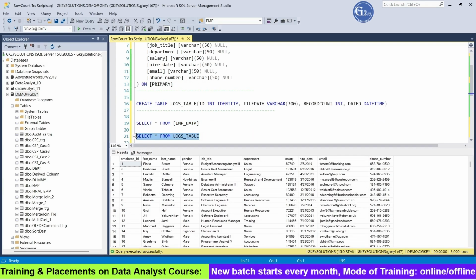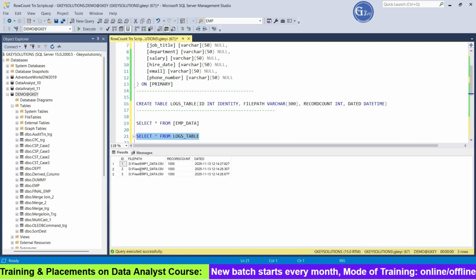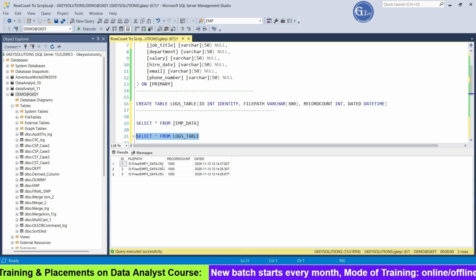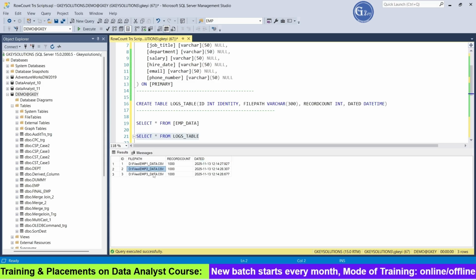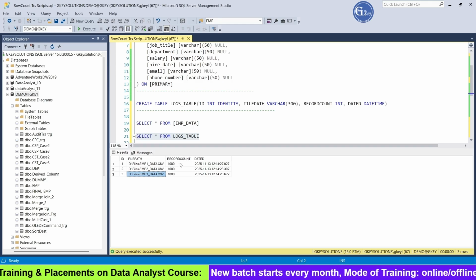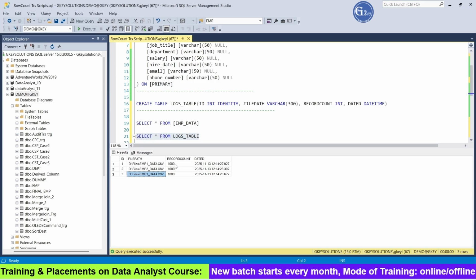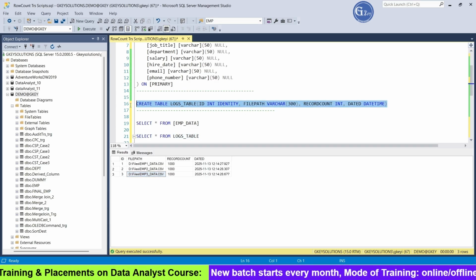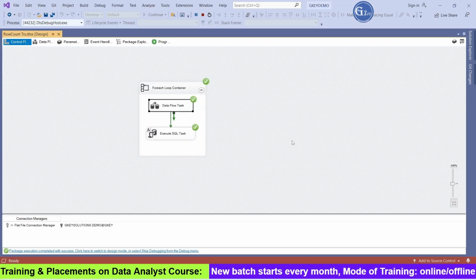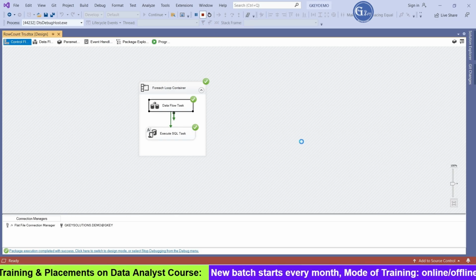Let us check the log table. In log table, first time emp1 data.csv has been loaded. It is having 1000 records. This is the date of the loading, and this is the second file. This is the third file. In such a way, each time 1000 records got inserted. By using row count transformation, this transformation captures the row count and it has been given to the variable, and it has been loaded like this in the table called log table. In this way, row count transformation is going to be used in different situations as we discussed in the previous slide. I think you got some idea about the row count transformation.